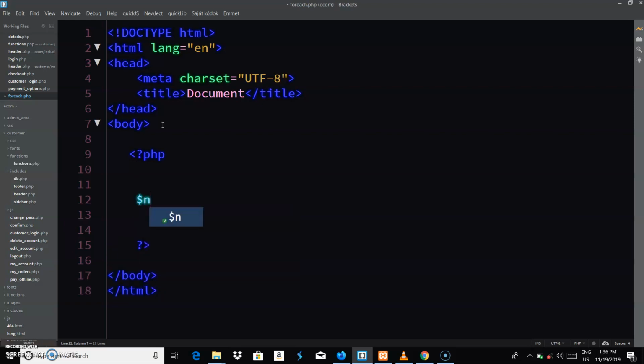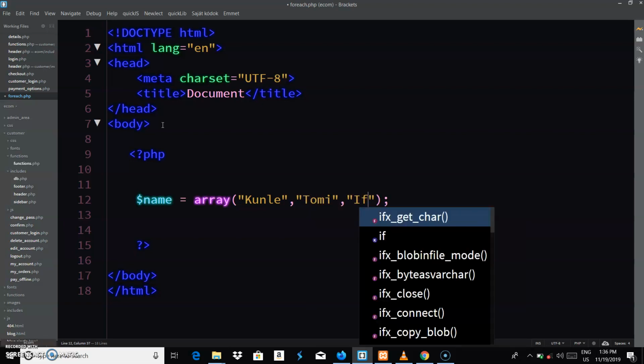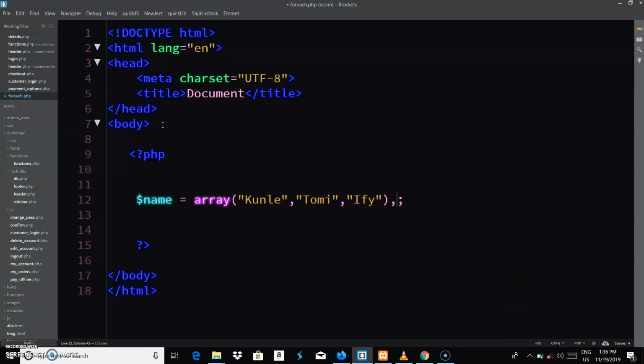Now let's say we have an array. This is how you create an array, which is a function. Then inside we have the multiple data. These are called strings because they have the double quotes inside. So let's say we have Kunle as 1. This is 0, don't mind me. We have Kunle, then we have Tommy, then we have Ify. Then let's say we have another string again. What name will I give this guy? Let's say Esther.